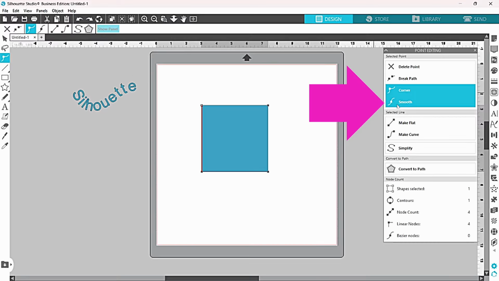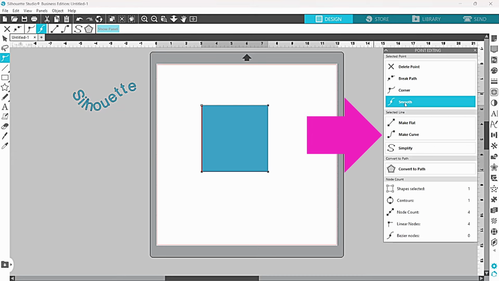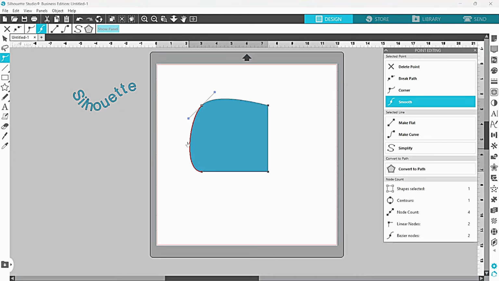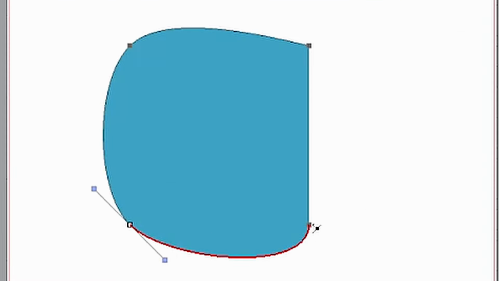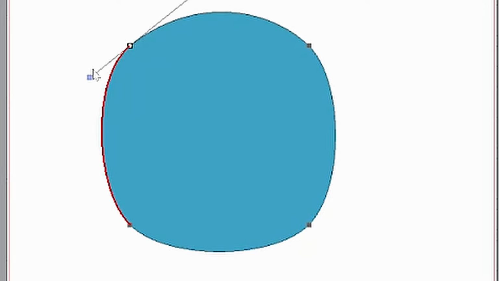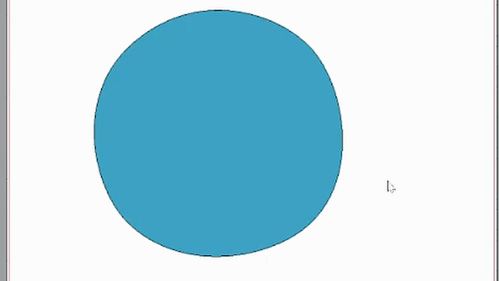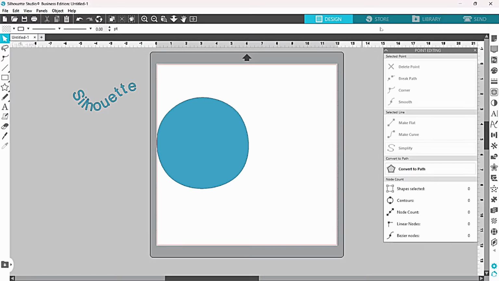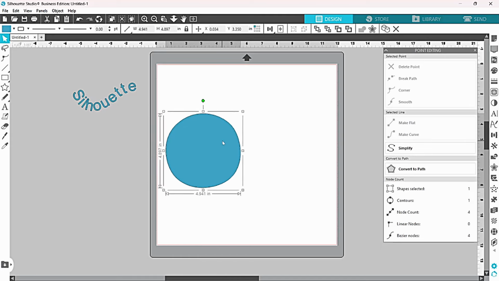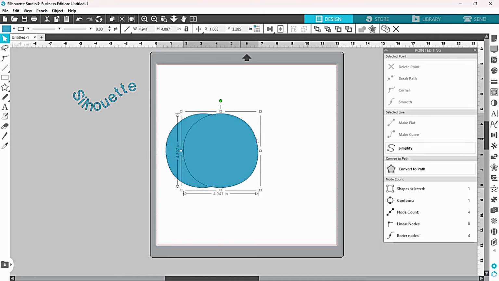If we set the point to smooth, then select make curve, the lines on both sides of the point become curved, and there are two squares that we can use to adjust the shape of our design element. We can do this with all four of the points, and with a little bit of adjusting, we get a circle. Well, almost anyway. Let's duplicate this now.